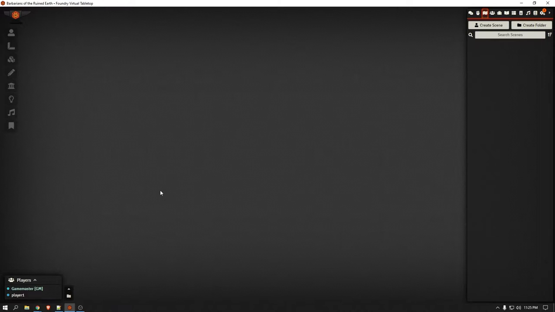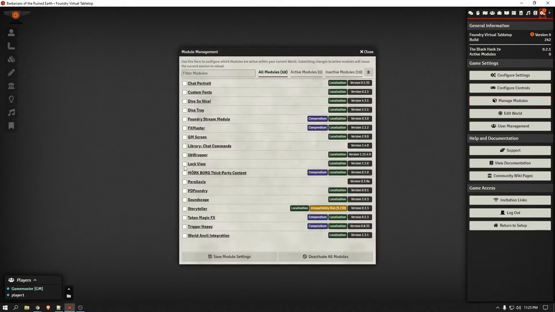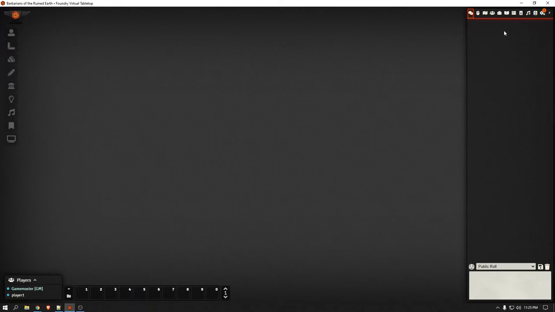First thing we're going to do is install a module called Lock View. So we're going to go to Manage Modules, and Lock View. We're going to save our module settings. Now we're going to configure that.